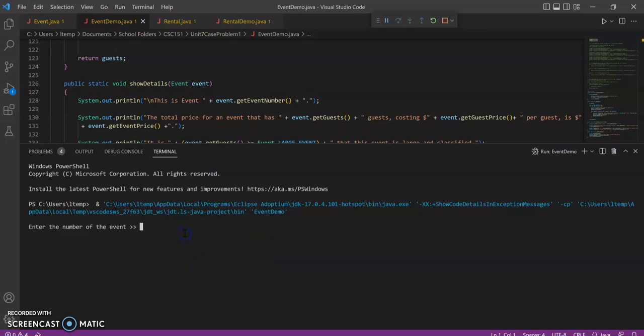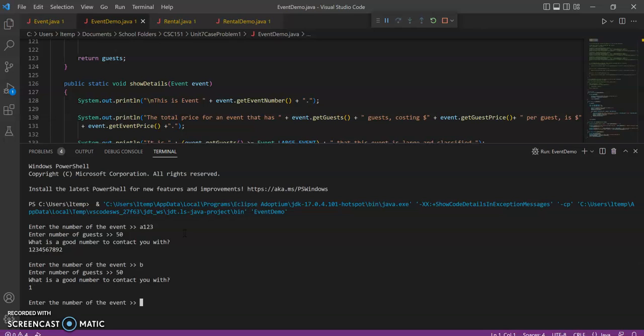All right, so we'll say lowercase a 1, 2, 3, a valid contract number. Number of guests, say 50. What's a good number? 1, 2, 3, 4, 5, 6, 7, 8, 9, 2. Number of the second event, we'll just say B. We know that's not valid. Number of guests, 50. Good number, we'll say 1. We know that's not valid. Number of the third event, we'll say not valid event. 50 guests, and let's give them a good phone number this time.